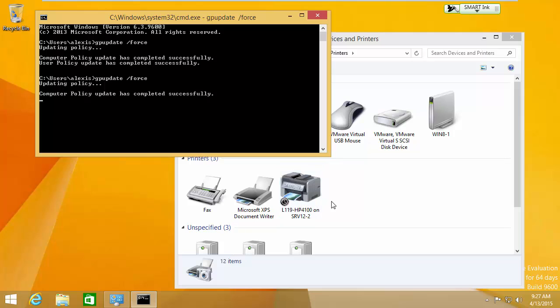It adds the new printer, and it makes it my default. So the user doesn't have to do anything. They don't have to choose add. They don't have to click on anything at all. It's just there for them.